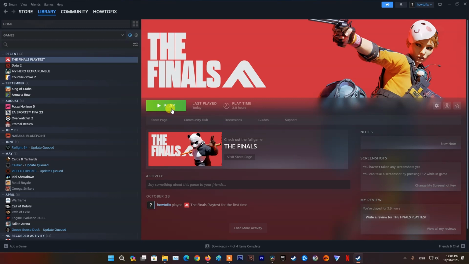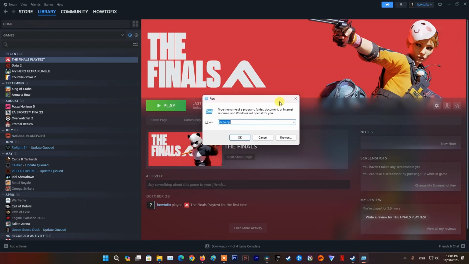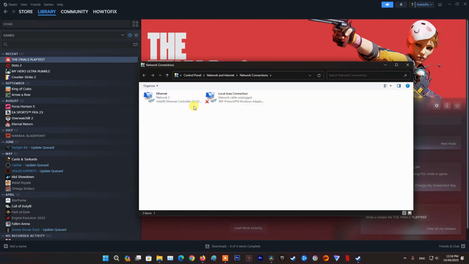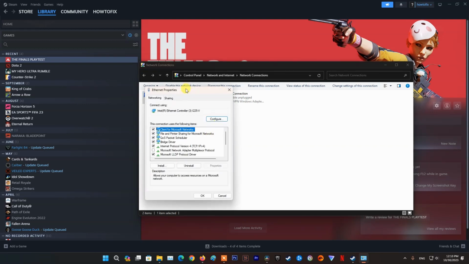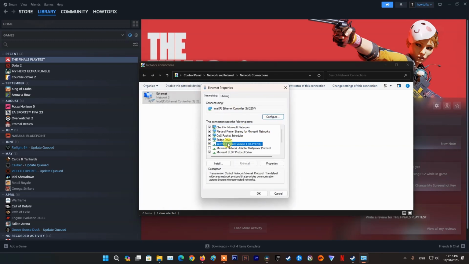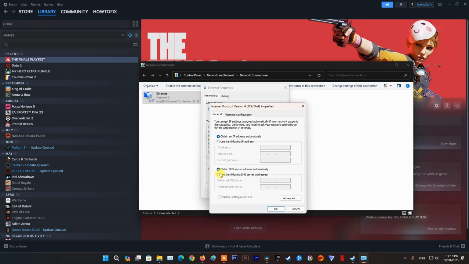If the error still appears, one more time, press Windows key + R, then type ncpa.cpl and hit Enter. Right-click on your internet connection and pick Properties. Double-click on Internet Protocol version 4, TCP/IPv4. Select Use the following DNS server addresses option. Here, I will use Cloudflare DNS.